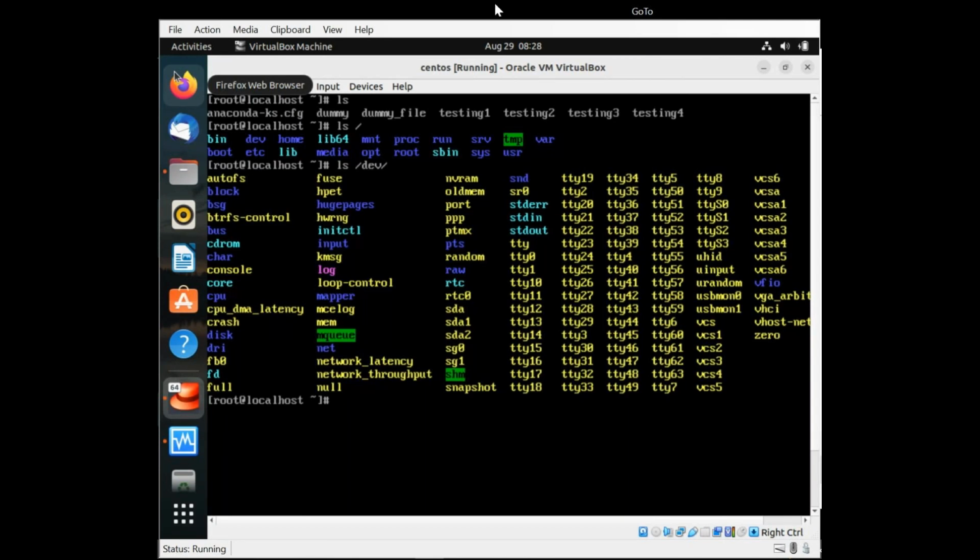We have another folder called home. This home folder is for the users who are all going to log in, or whenever you are going to create any extra user, the home folder will contain the workspace for their folder.